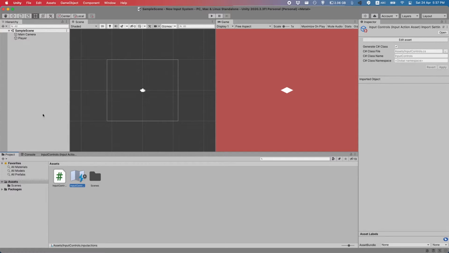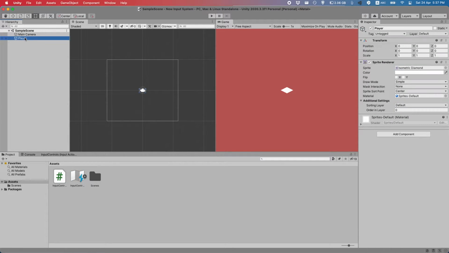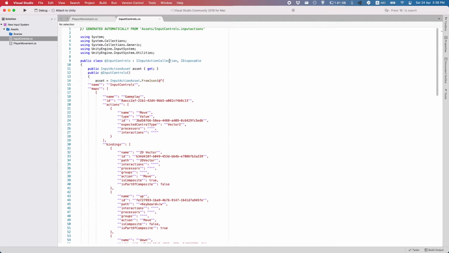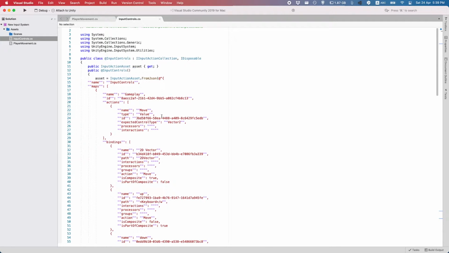Okay, now let's get to some code. We'll go here to the player and we'll add a script. We're going to call it player movement. Okay, I'm going to open the script in Visual Studio and we'll get to the coding. Okay, here we are in Visual Studio. We can also see, if we go into the assets here, we can see the input controls that has been generated. This is all the inputs that it took from that one table.